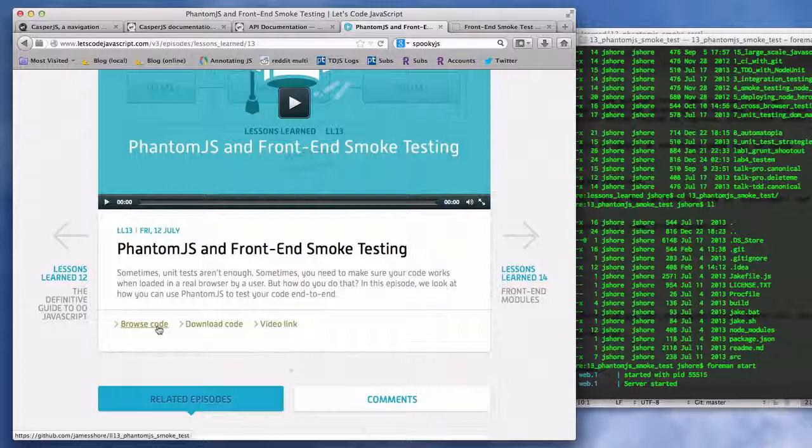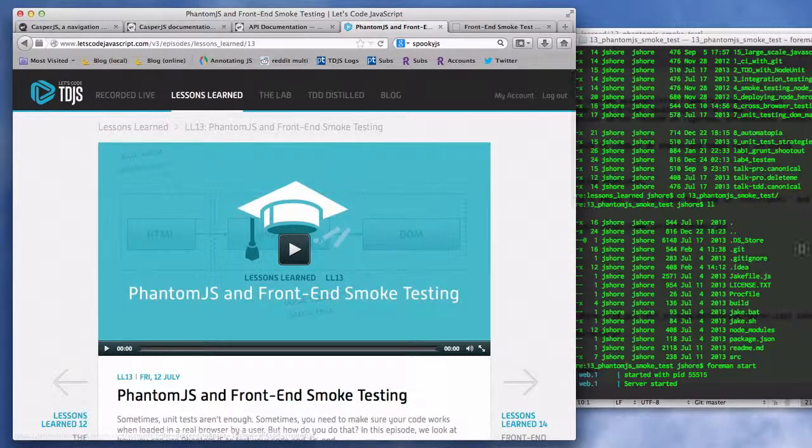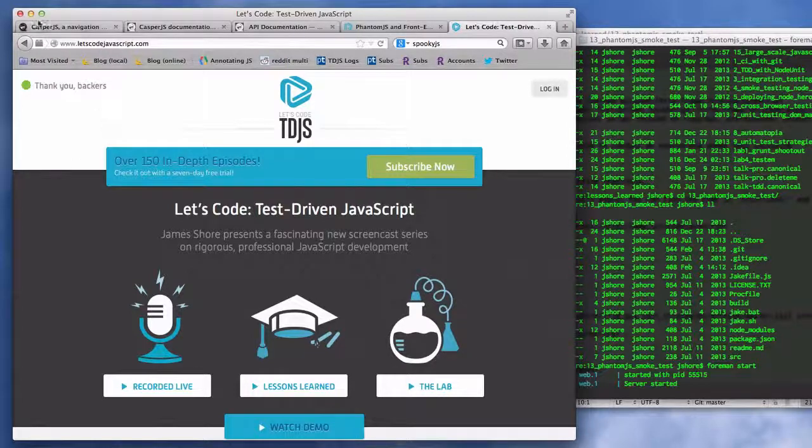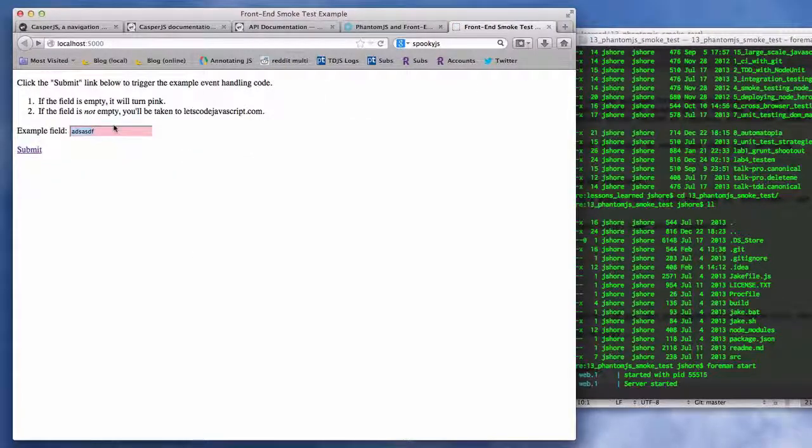But regardless, if you get this code, then what you'll find if you run it is that it is a really simple, straightforward test. This is a common example I like to use. What we have here is that if we click the link, the field turns pink because it wasn't valid. And if we put something in it and click the link, then we go to a different page, namely the Let's Code JavaScript homepage. So it's just that simple.